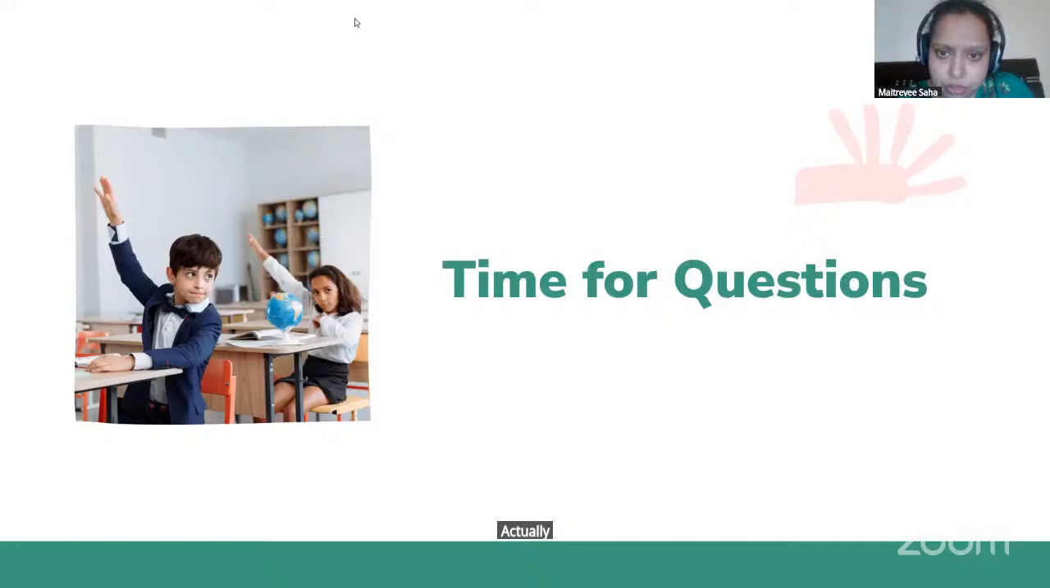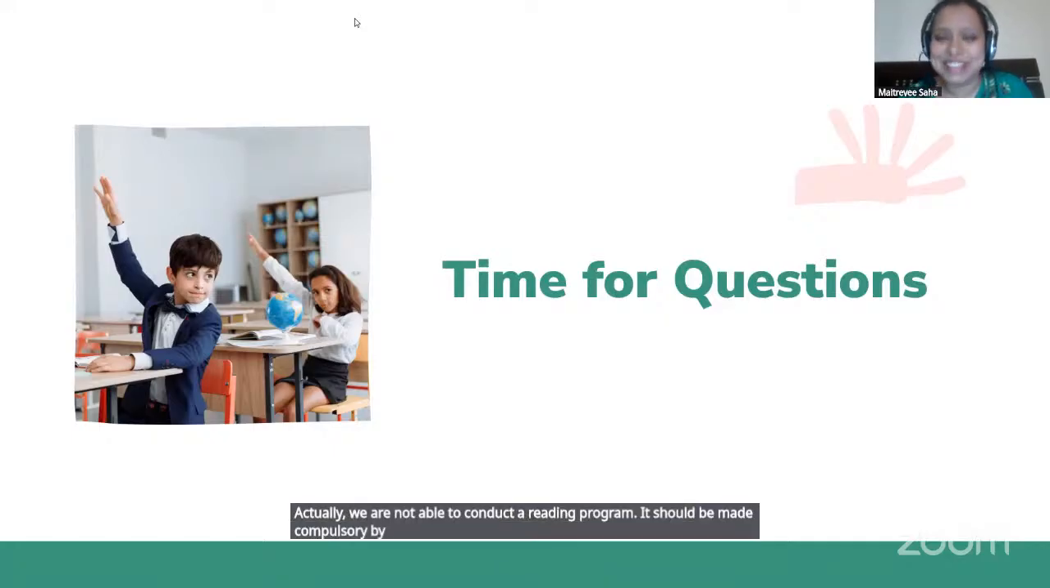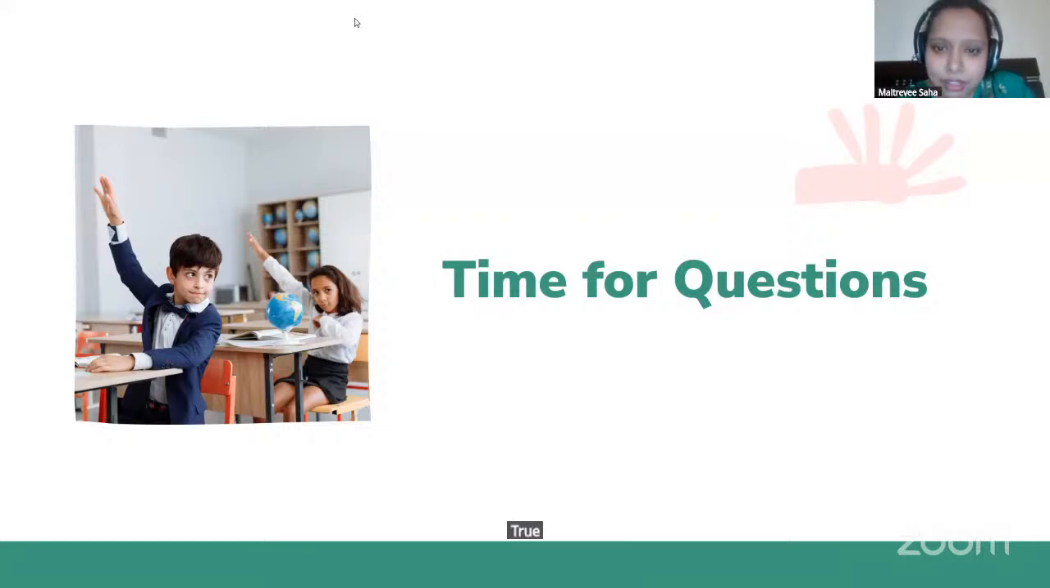Actually, we are not able to conduct a reading program. It should be made compulsory by CBSE. That is something, yes, I have seen a thumbs up. True, that is. Library rules exist, but they are not followed. These are common struggles that we all are facing every day.